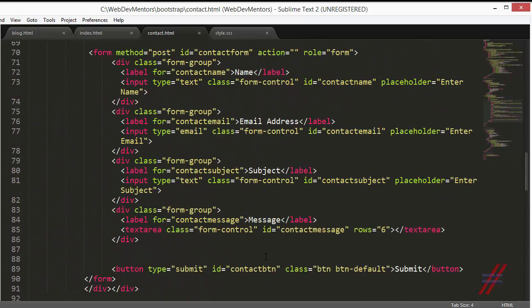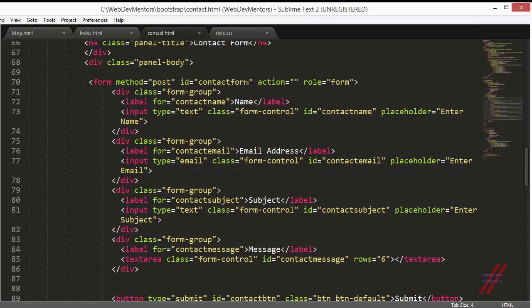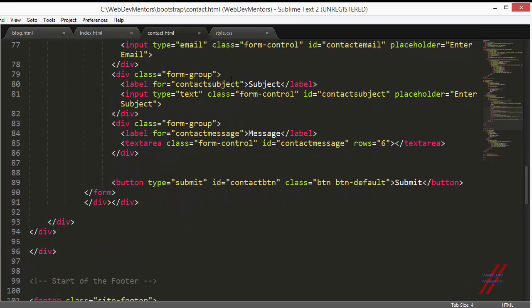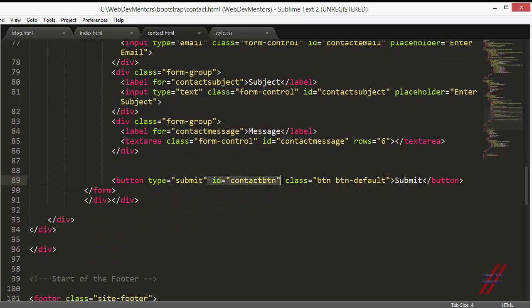So now first thing I have to do is give an ID to my contact form. So I've already done that. In the last video I didn't add this, but in this video I added the contact form ID. So you have to add it. And another very important thing is I have added an ID for my submit button.